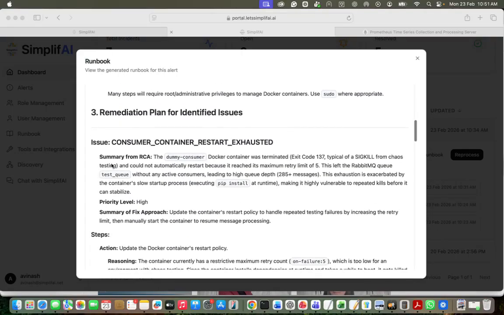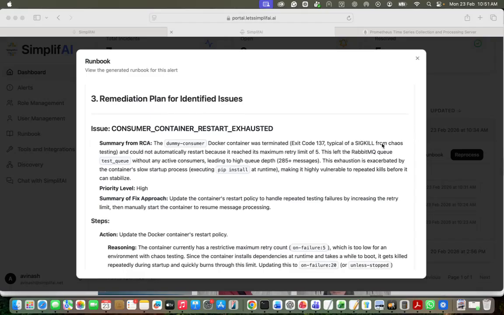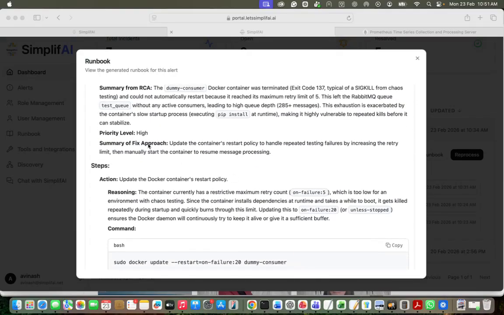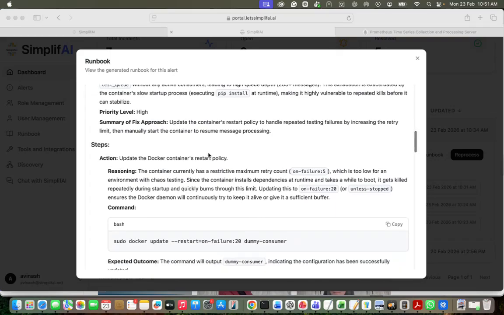Third is the remediation plan. Here is the summary of the RCA. It says that the Docker container was terminated with exit code 137. That has triggered the problem. It could not automatically restart because it reached the maximum retry limit of 5. There is already a retry limit of 5 set here to attempt to bring it up. But since it exited because of chaos testing, which doesn't fall into the criteria, it wasn't started automatically. Now it is a high priority issue because it is causing a pileup of the queue and messages are not getting processed.